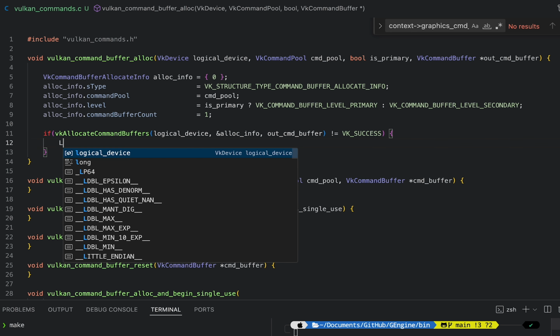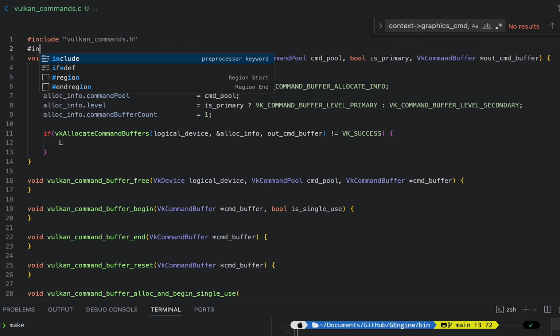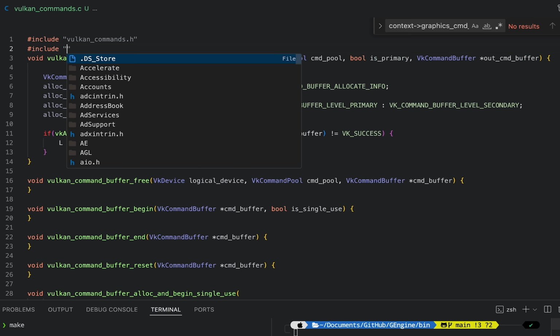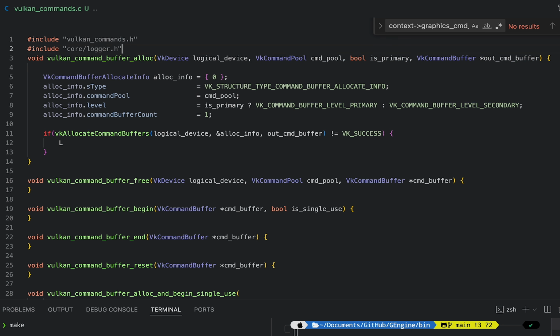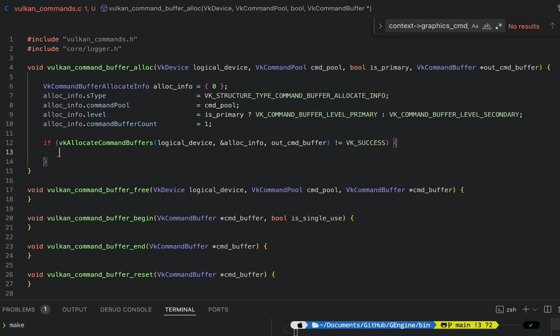So we're going to need our logger here. So let's do core/logger.h, and then we're going to do error and say failed to create, well, not create, but reallocating. So failed to allocate command buffer.